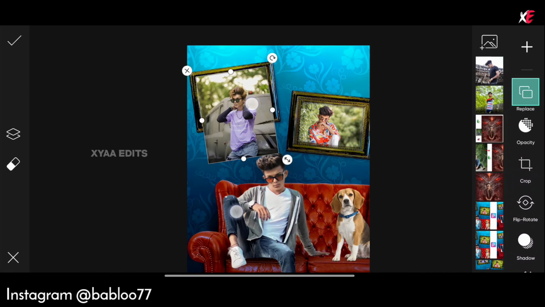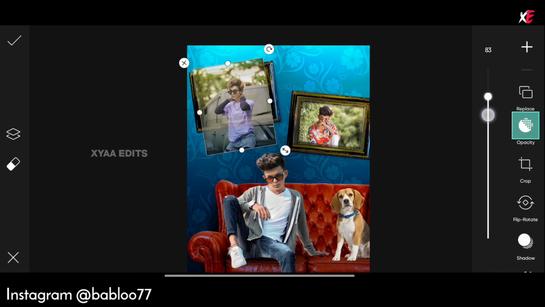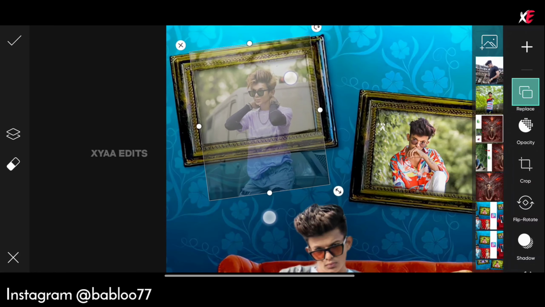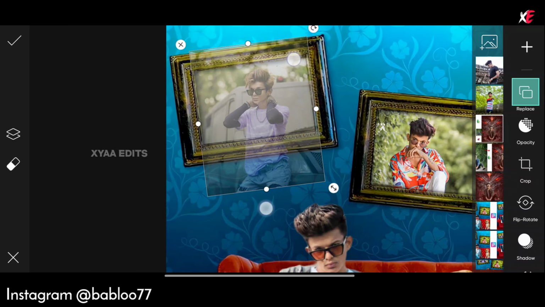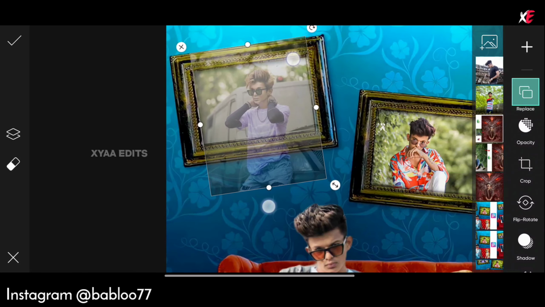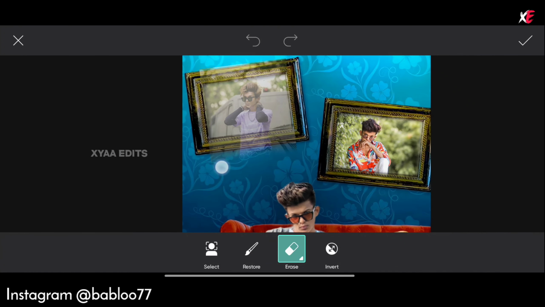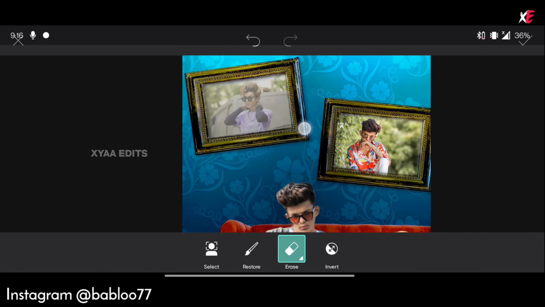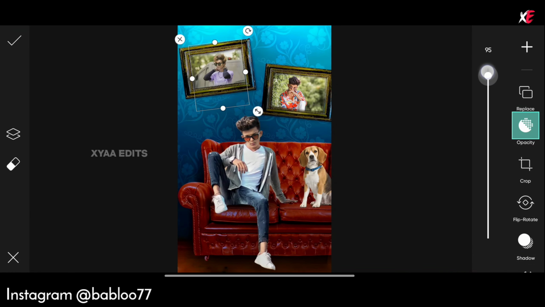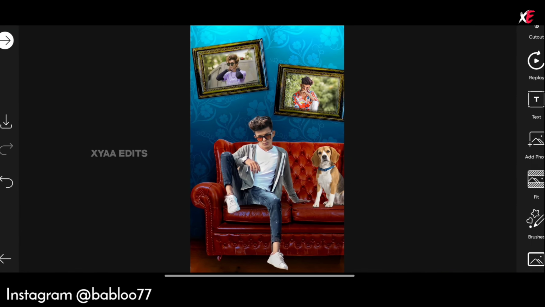Now take this model image, tap on opacity, decrease the opacity and arrange it perfectly in this portion like this. Tap on eraser, erase these unwanted portions on the top, on the bottom and the sides. Tap on tick, tap on opacity, increase the opacity. Perfect. Now tap on tick mark.